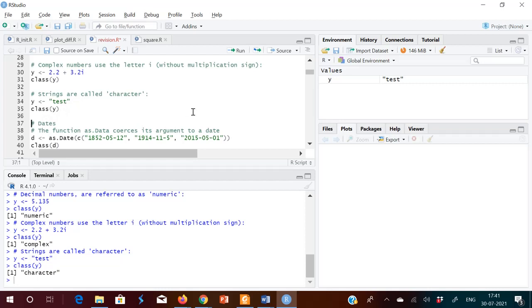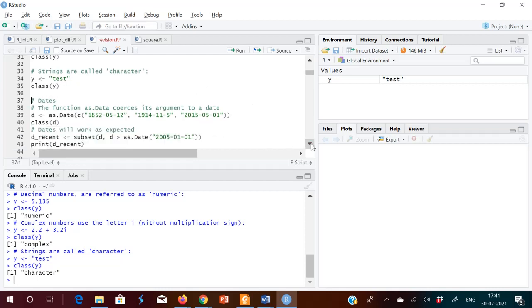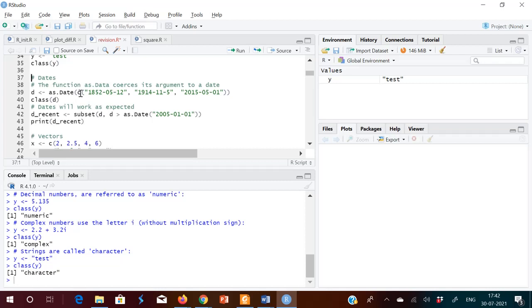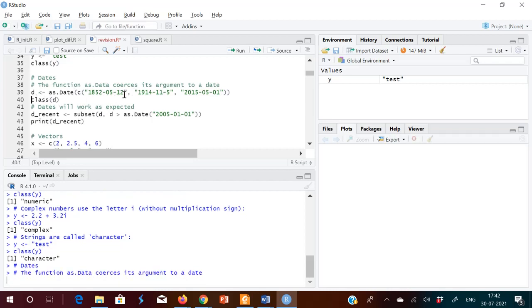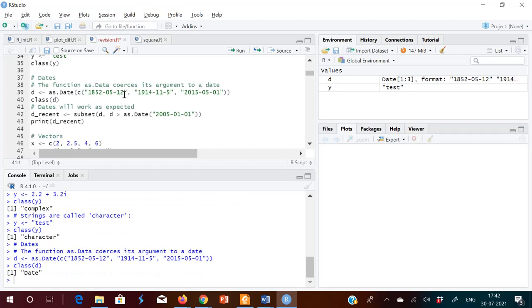Y is given "test". Now there is another data type called date. Okay, you are going to assign using as.Date, which means it will be converted to date format. This string will be converted to date format, and this is the command as.Date, and this string will go into d as a date. Okay, now if you type class of d, it will be Date, and the date can now be worked upon as d, so greater than this date.